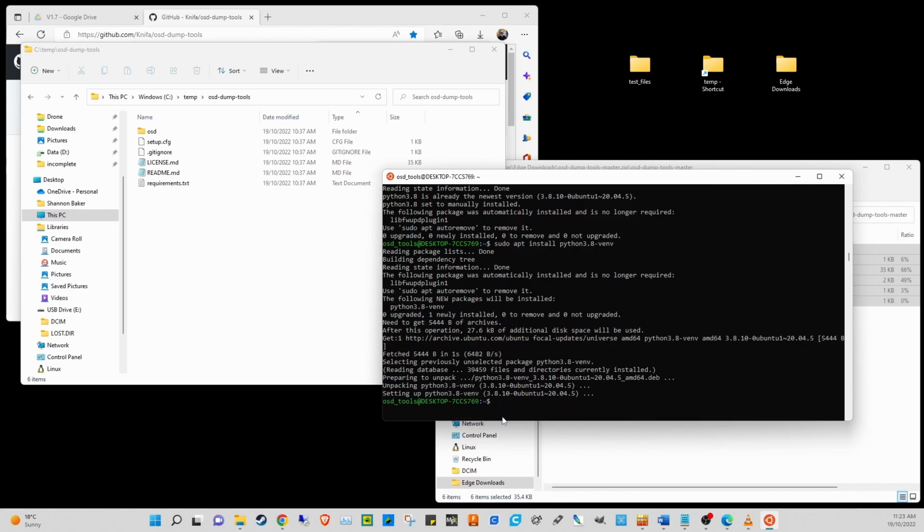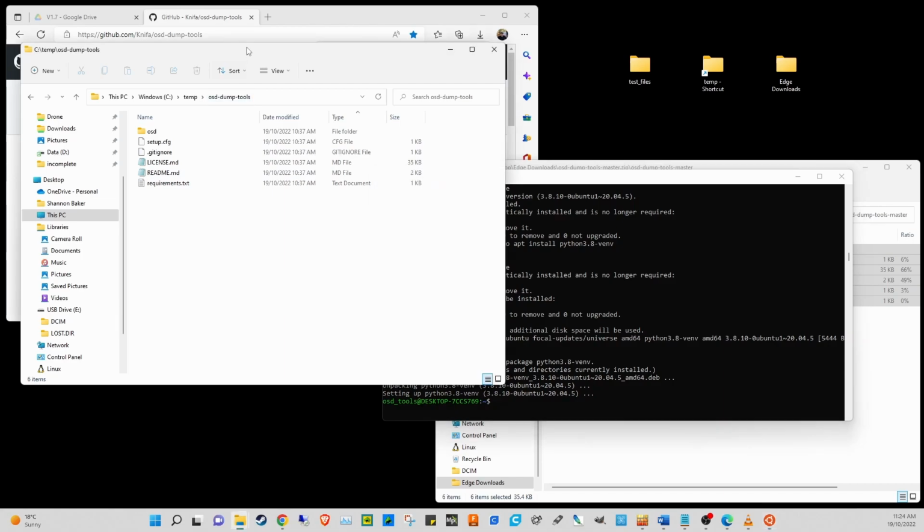On here, just install so Python can run in its own virtualized environment. Okay, so now we are at a point where we need to move to the directory that we actually installed. Sorry, we copied the files to before. So this is temp.tools, the directory.